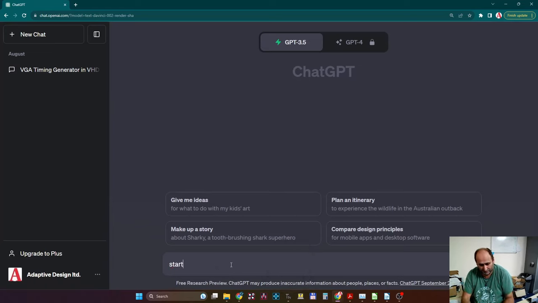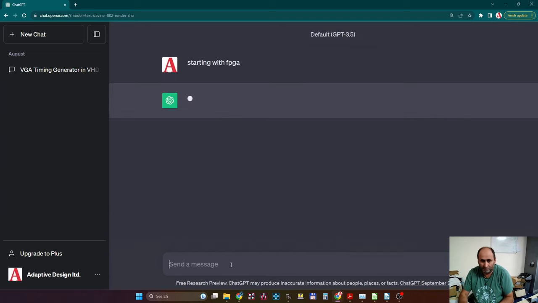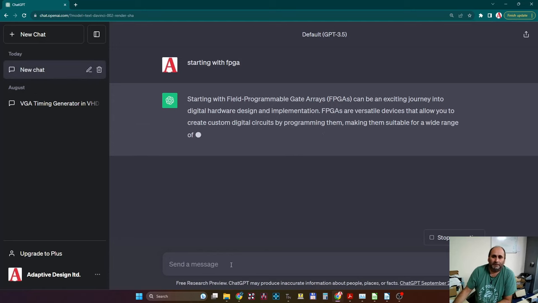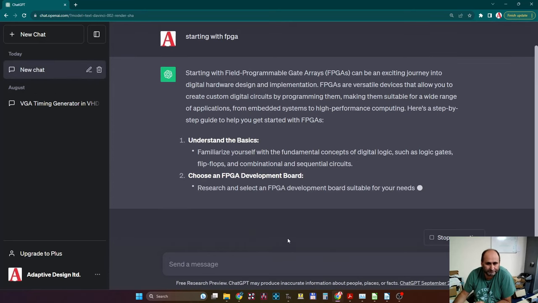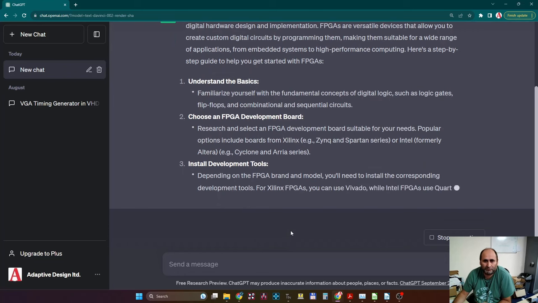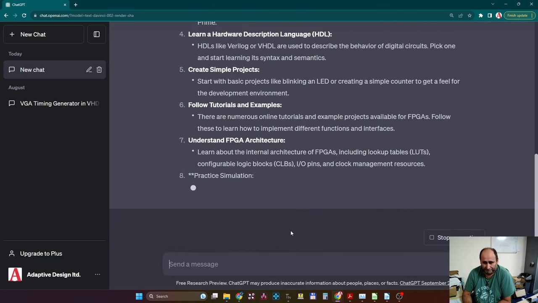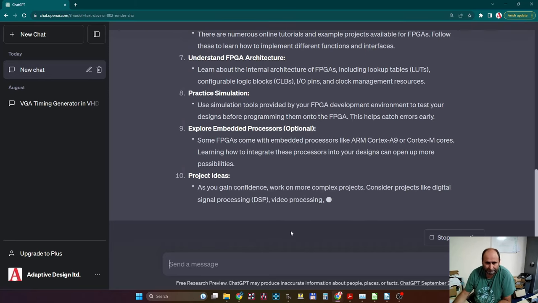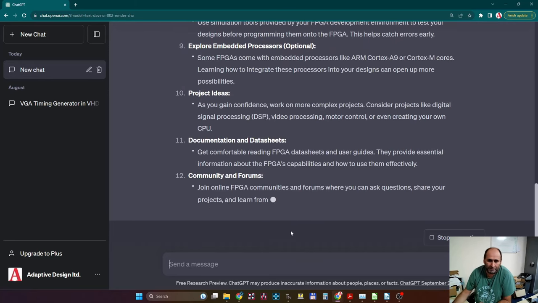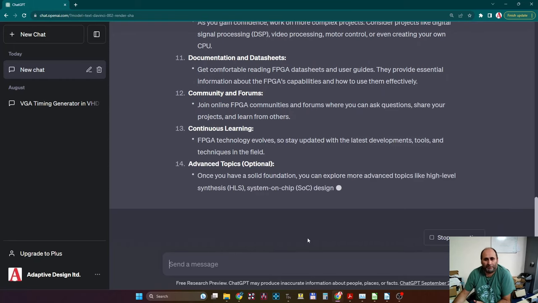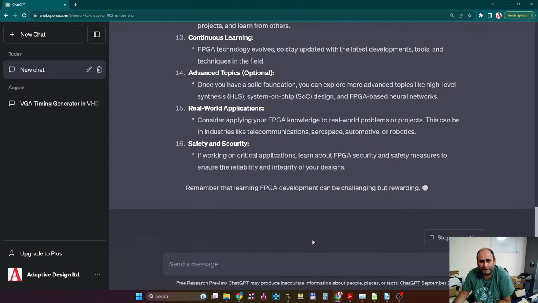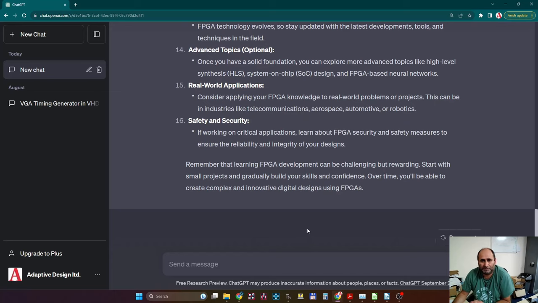Starting with FPGA. Let's see what we get. I'll go quick through these because I already put my thought about this, which probably is going to be different here, but I'll try to see if ChatGPT agrees with me or disagrees.